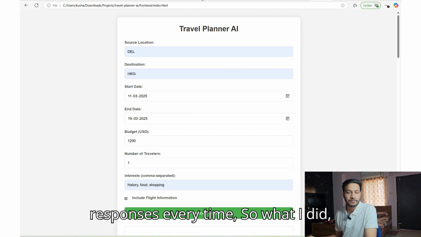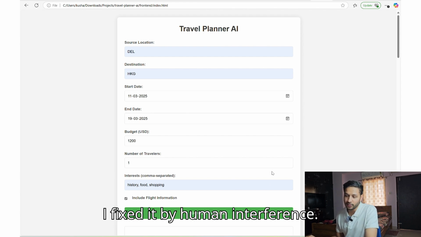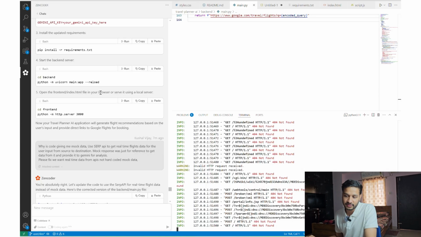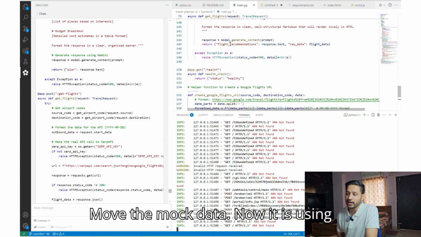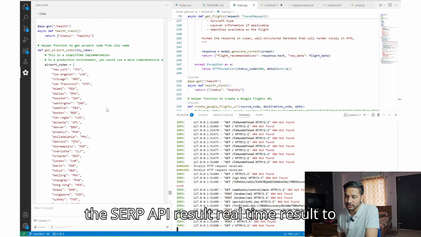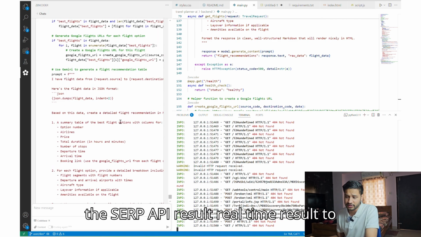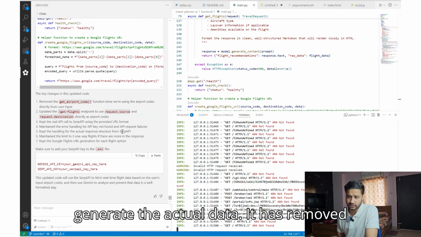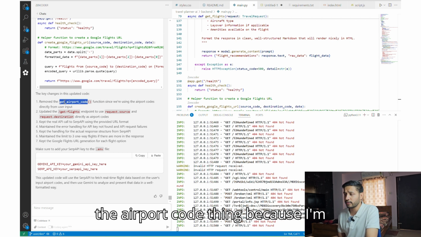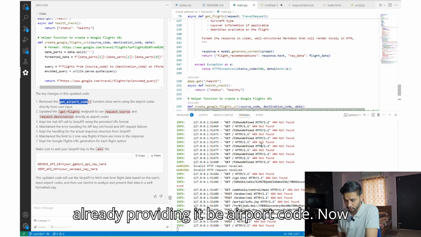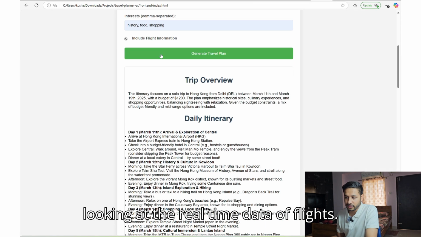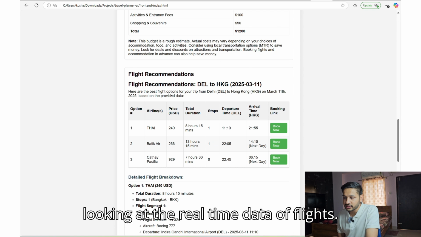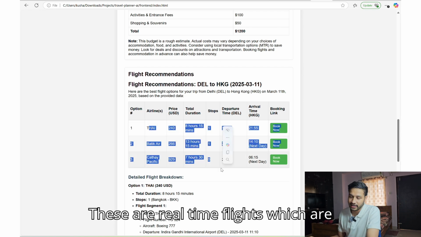So what I did, I fixed it by human interference. That is pretty much needed. Removed the mock data. Now it is using the SERP API result, real-time result, to generate the actual data. It has removed the airport code thing because I'm already providing it the airport code. Now if you see Delhi to Hong Kong, I'm looking at the real-time data of flights. These are real-time flights which are active.